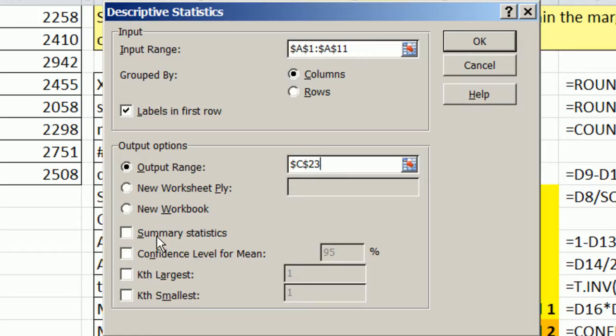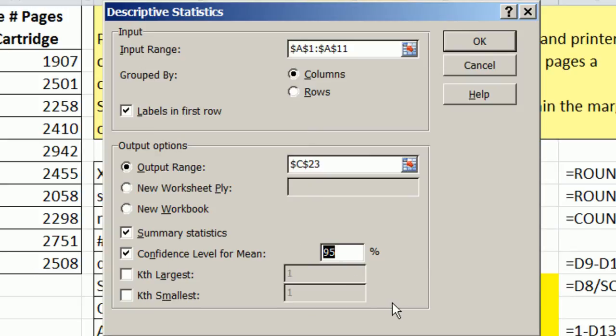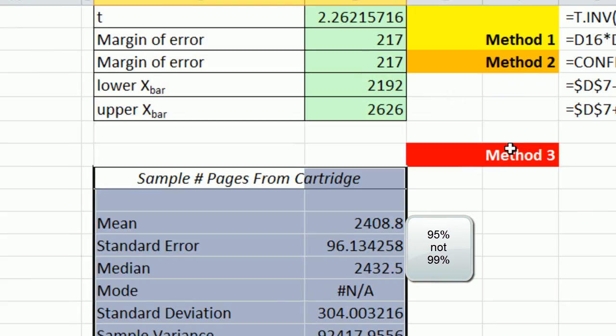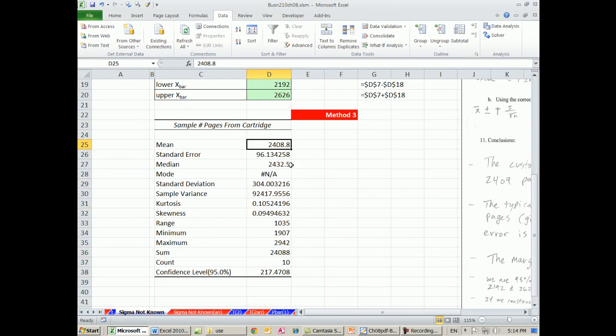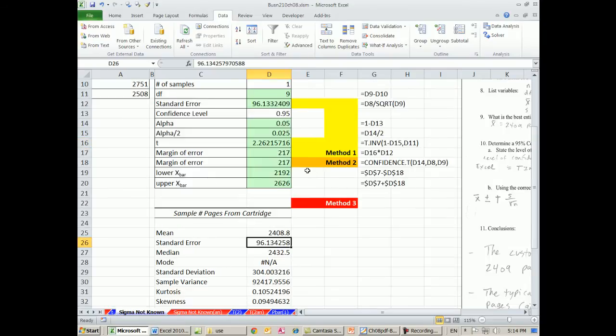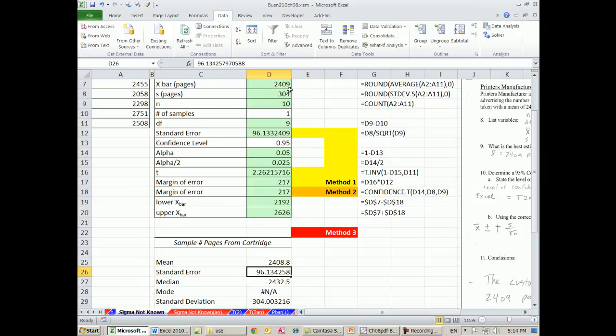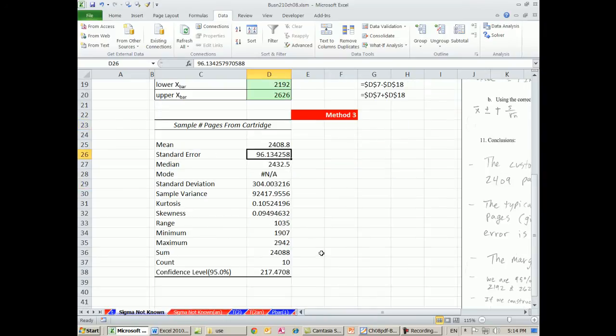C23. Summary statistics, and here it is, confidence interval. And you can put whatever you want here: 90, 95, 96, 99, whatever. I'm going to put 99, and then click OK. And look at that. Oh, it even calculated the standard error. Now our numbers, we rounded up here, so our numbers are going to be a little bit different. But you've got to be kidding me. Is that totally beautiful?